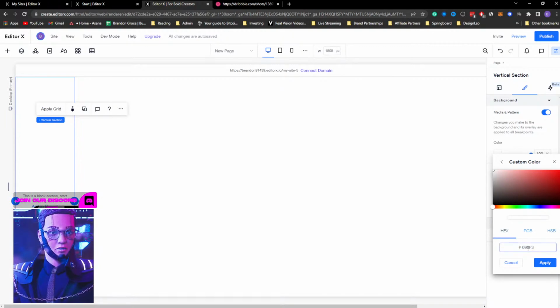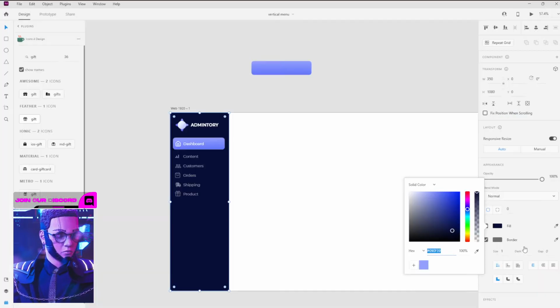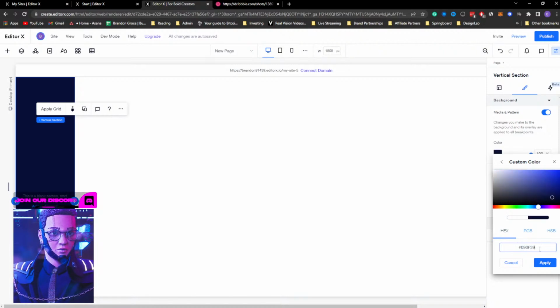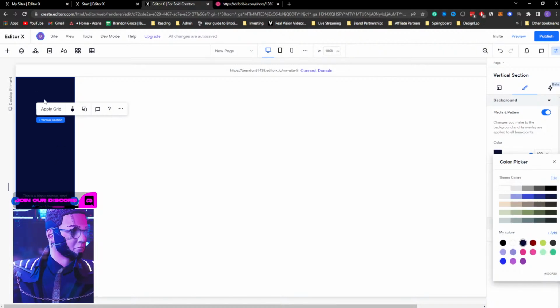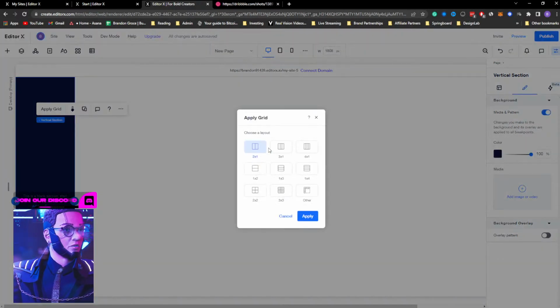I'm going to delete. All right, let me just grab, not the hex, but let me grab the rest of the numbers. There we go. Let's hit apply. And now what I'm going to go ahead and do is apply a grid. I'm just going to do a quick 1x2.